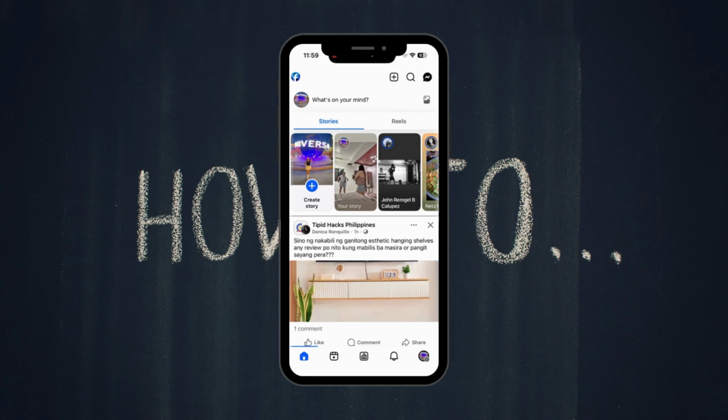Hey everyone, I'm going to show you how to change your Facebook email. To change the email address on your Facebook account, open Facebook and log into your account. Next, click your profile picture in the bottom right corner.